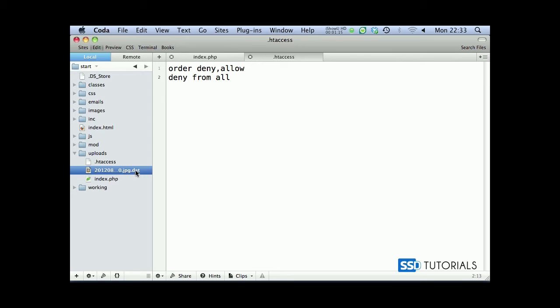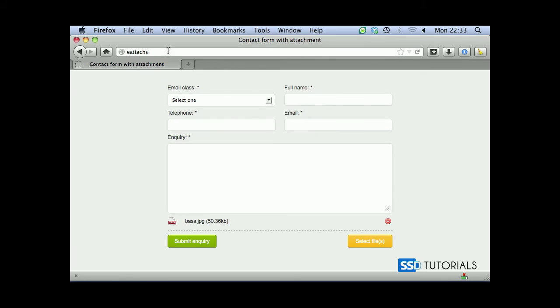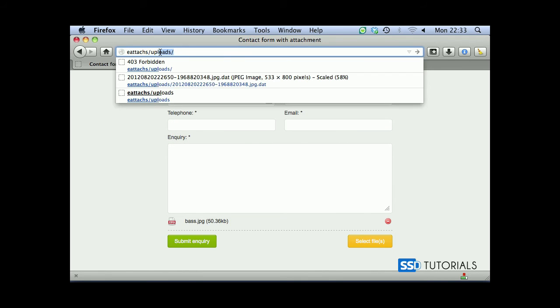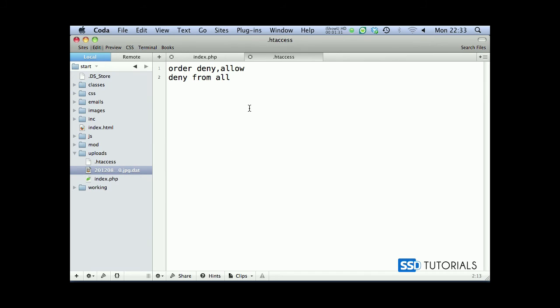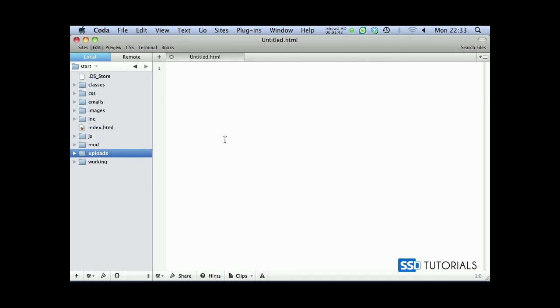So if I now even select the name of the file and try to call it directly in the browser, if we go here and then go to the uploads and call the file name, as you can see, we don't have permissions to access it. So that's about securing our folder. Obviously, if I'm going to just remove these two files, we are now all good to create the remove file in the next video.